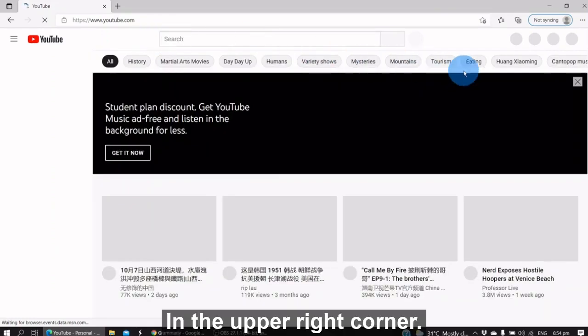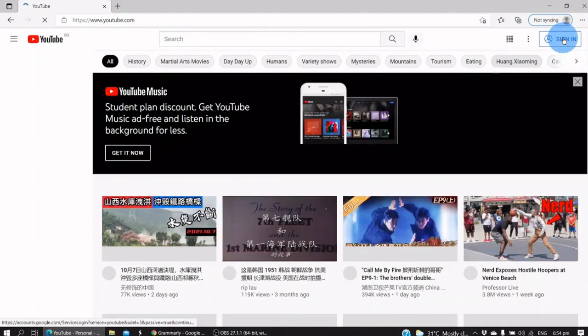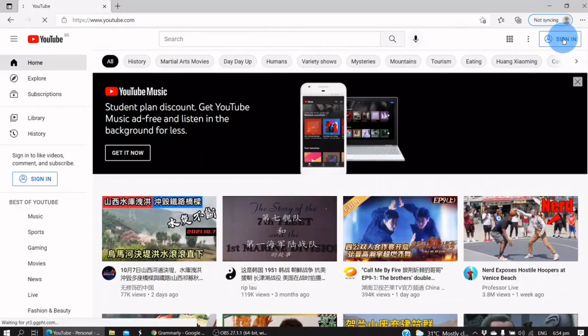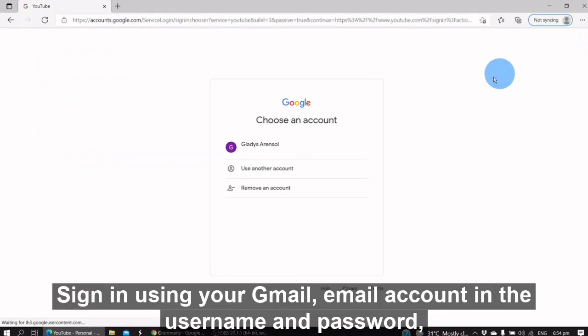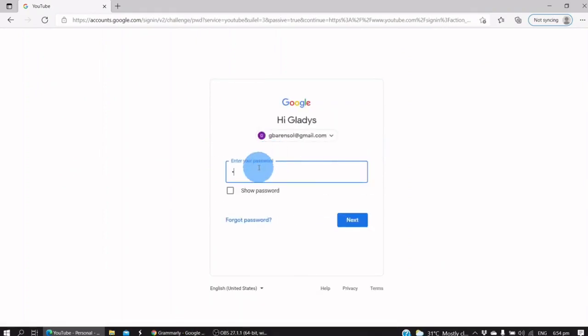In the upper right corner, there's a sign in button, and click it. Sign in using your Gmail email account in the username and password login field screen. I am now inside.